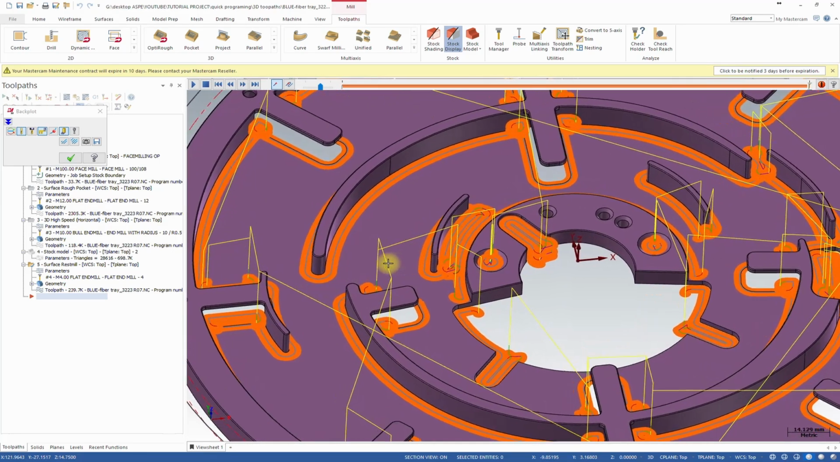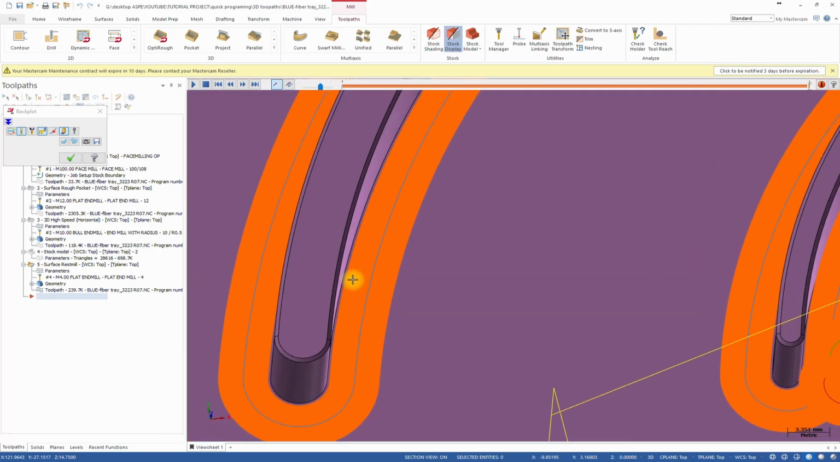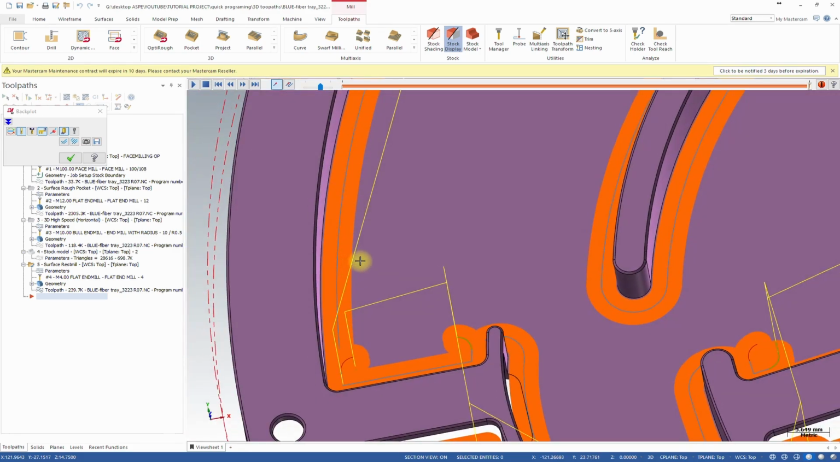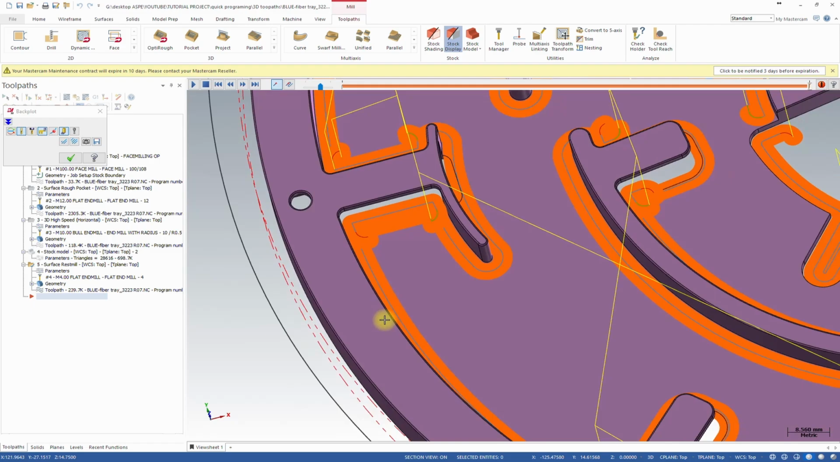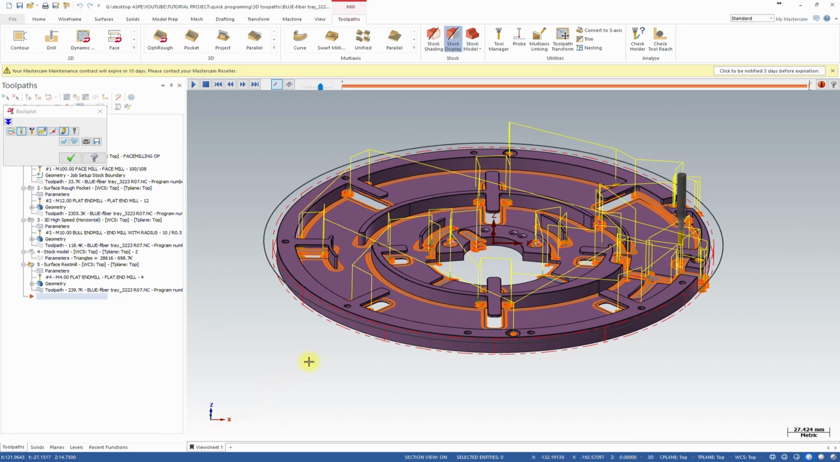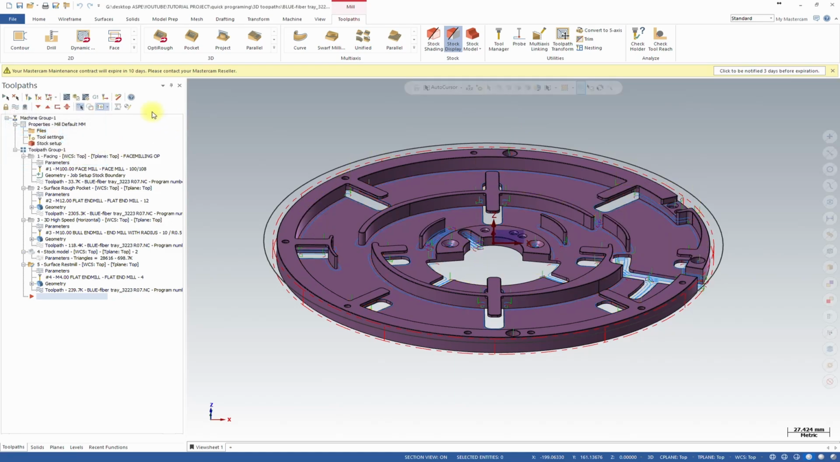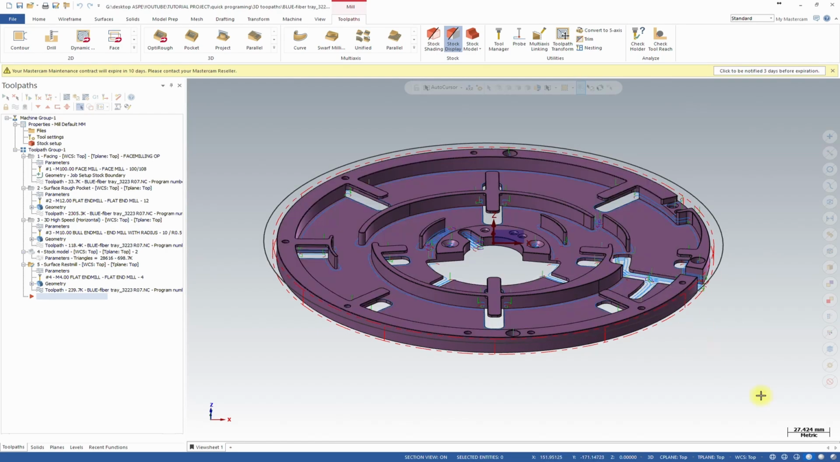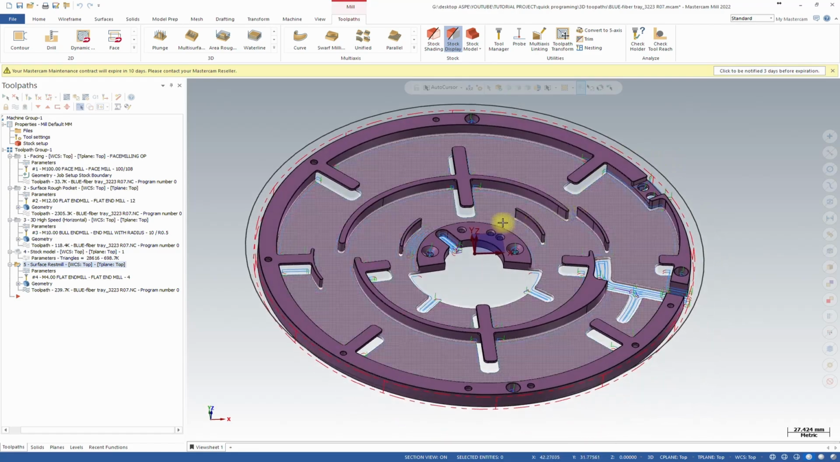Okay, so now we have only 0.2 millimeter stock left everywhere around the walls. I recommend saving the part regularly. And with our next toolpath, we're going to contour the whole 3D model. Okay, so let's finish those walls around.